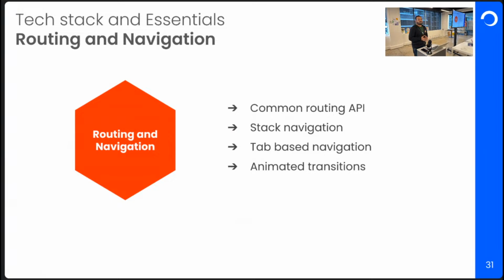So all the modern apps that you use have tabs on the bottom, right? And once you click on that tab, the content is loaded. You can play around with that content. You can dig deep into different levels within that same tab. And when you switch to a different tab and then come back to the same tab again, the history still stays. So it's a nested stack history. That's a very common routing feature which mobile apps provide.